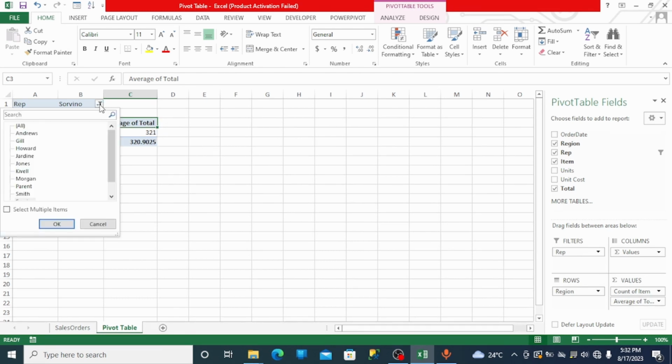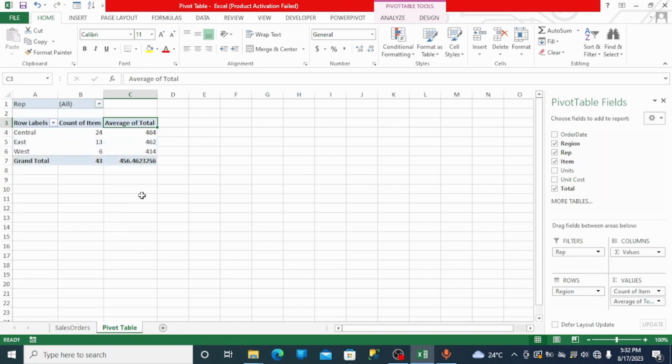Now let me select all, so that all of them will come back. So now this is the total average of the unit, or the total price that was sold, or the total cost of the items that was sold. So the unit cost and the item combined is what is going to give me the total cost of the item.